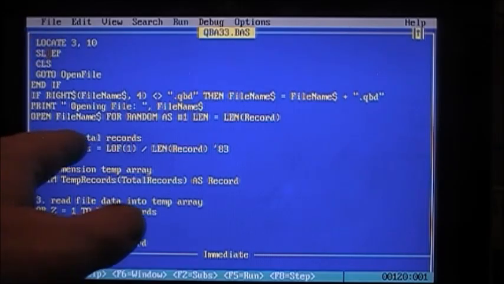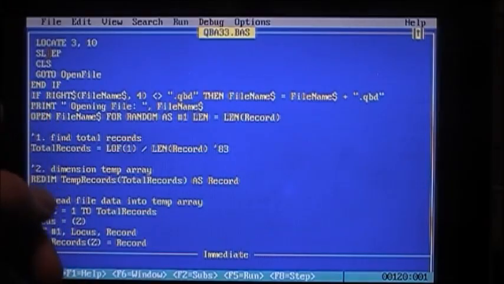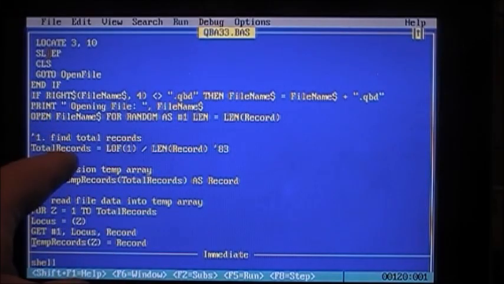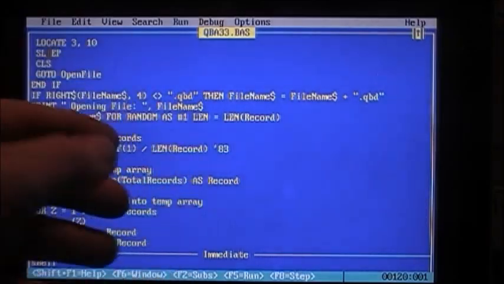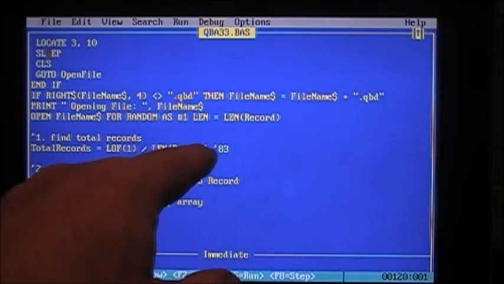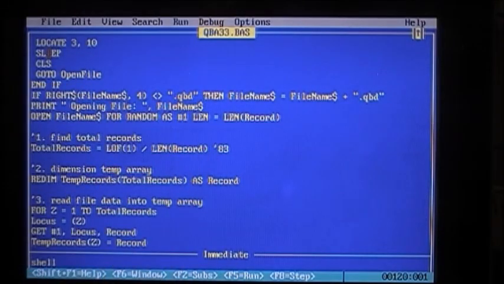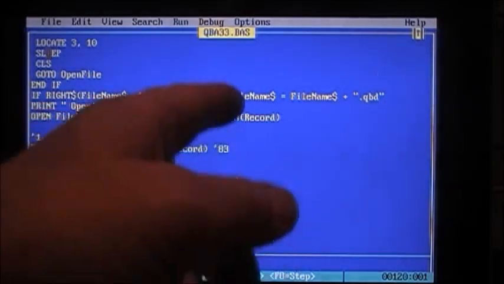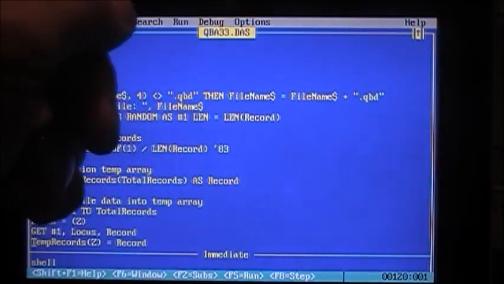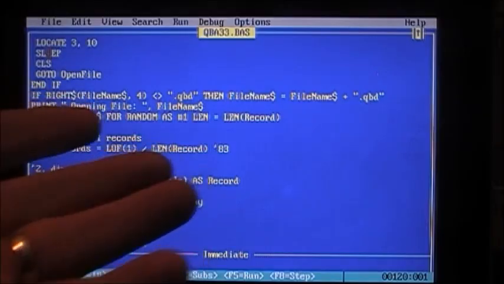Now we've got find total records, and so I need to write the code for that, which is total records equals length of file 1 divided by the length of the record. Remember, we set the length of record to 83. So if it's 83, then there's one record in there. If it's 83 times 2, there's 2 records. If the size of the file is 83 times 5, well, then there's 5 records in there.